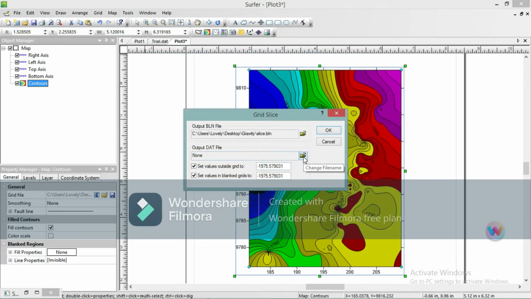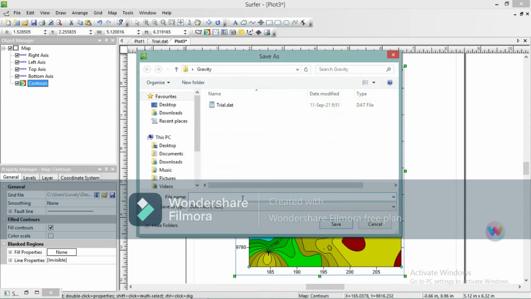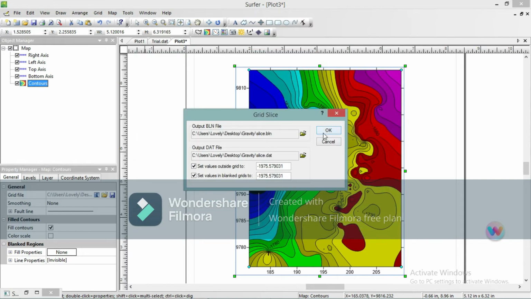And then the other output we get is a dat file. I just name it slice. They will be different because one is dat, the other one is BLN. We save that one as well. And then we say okay.